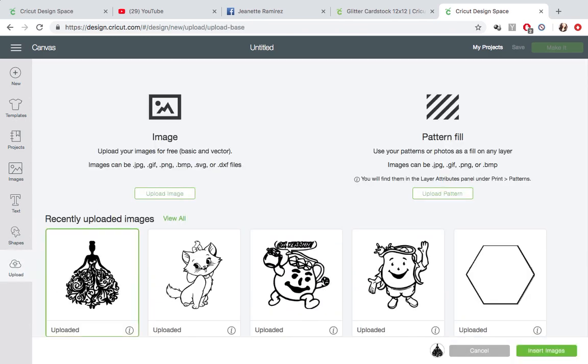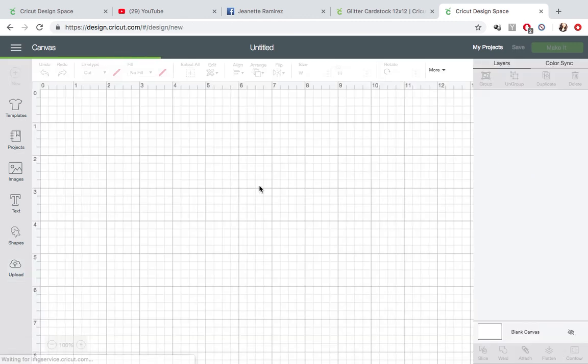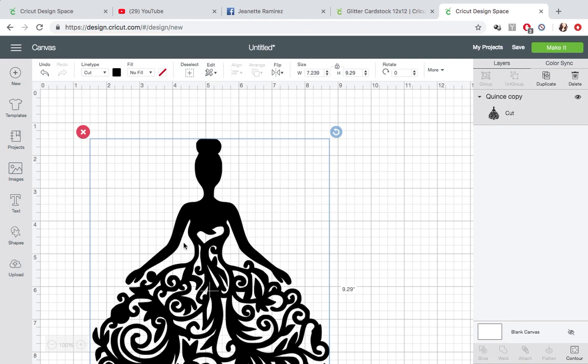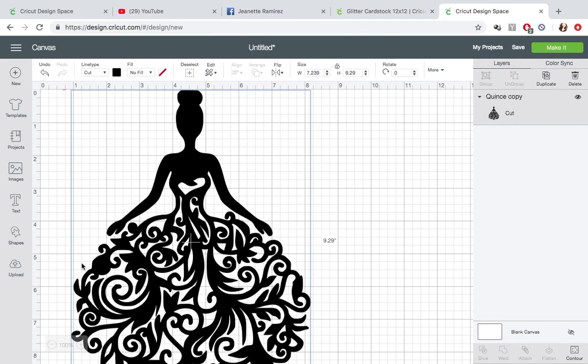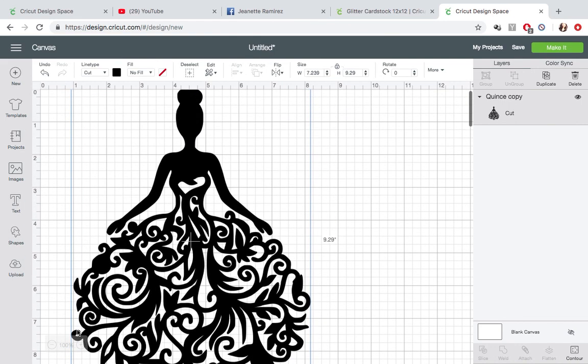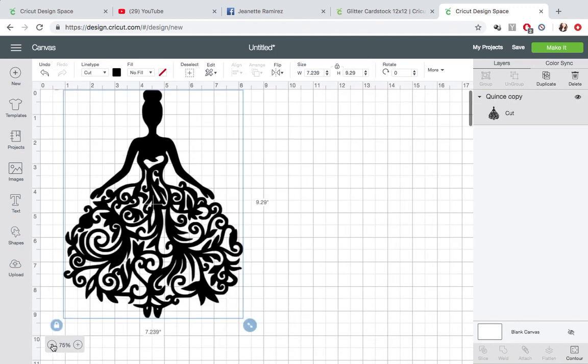So you're going to go to upload, you're going to select the image, you're going to insert it, and then right here on the bottom, you could zoom out so that way you could see the whole image. And then what you're going to want to do is unlock right here on the bottom. And then you're going to change the sizing to what you would like. My particular invitation, I have certain sizing for it.